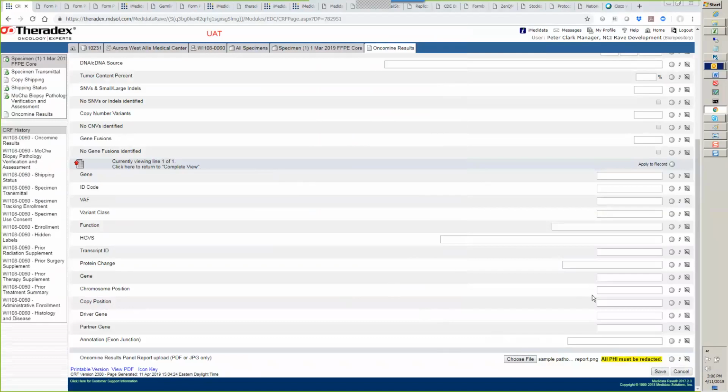So Peter, just to be clear, will we have to fill in that gene, ID code, variant, allele frequency, and all that information?